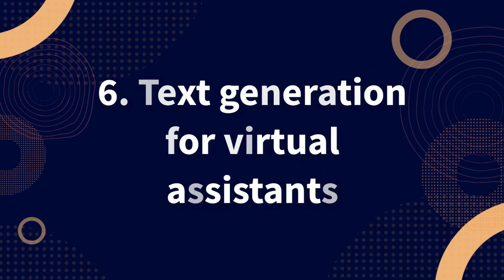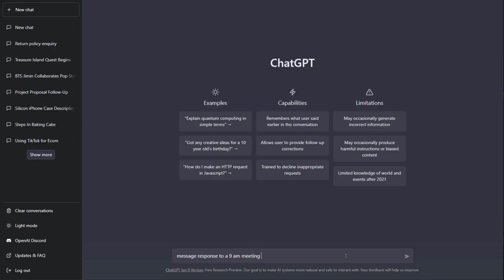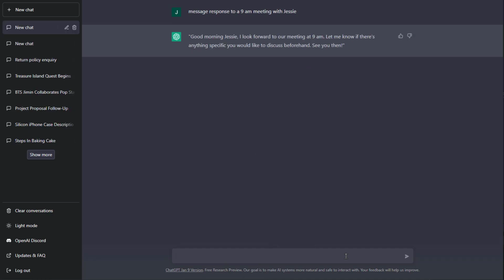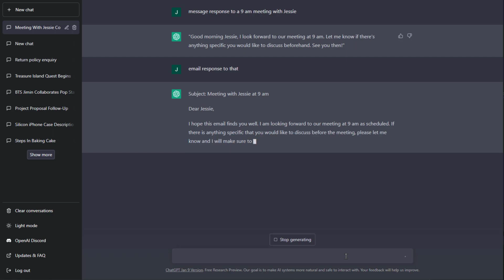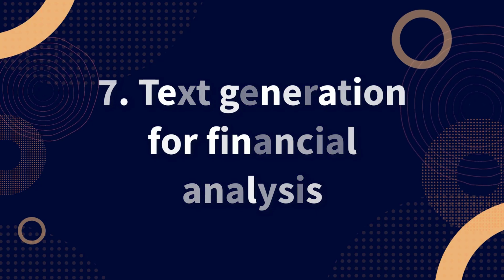Number 6, text generation for virtual assistants. ChatGPT can be used to generate responses for virtual assistants, which can help users do tasks such as scheduling appointments, setting reminders, and making phone calls. It can be trained on a wide range of tasks and can be used to generate responses that are helpful and easy to understand.